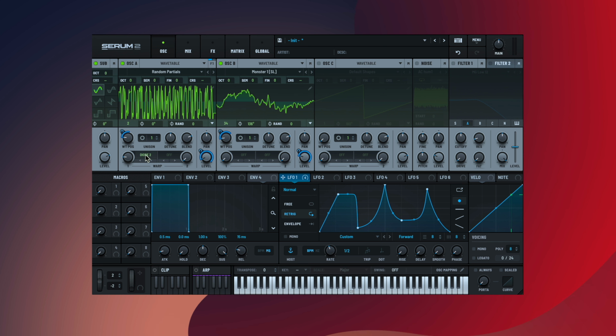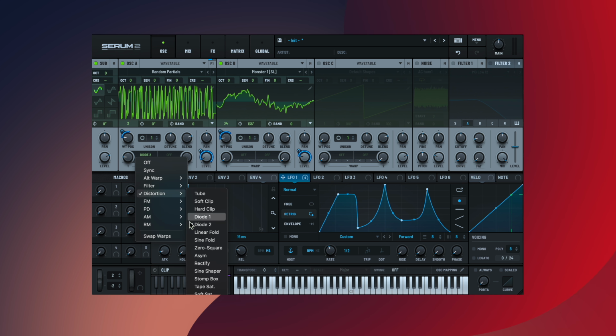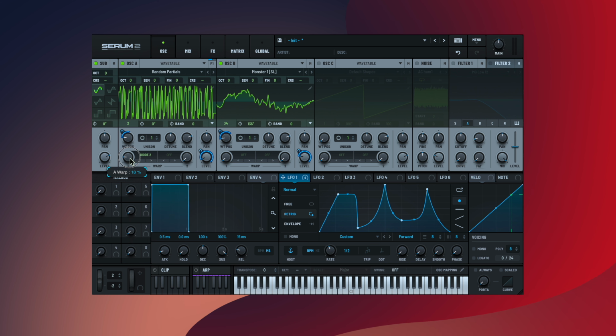Go to the warping section of oscillator A and slot number 1, go to the distortion tab, select diode 2 and throw that to 18%. And this gives it a little bit more bite. That's a nice sound. I like that.